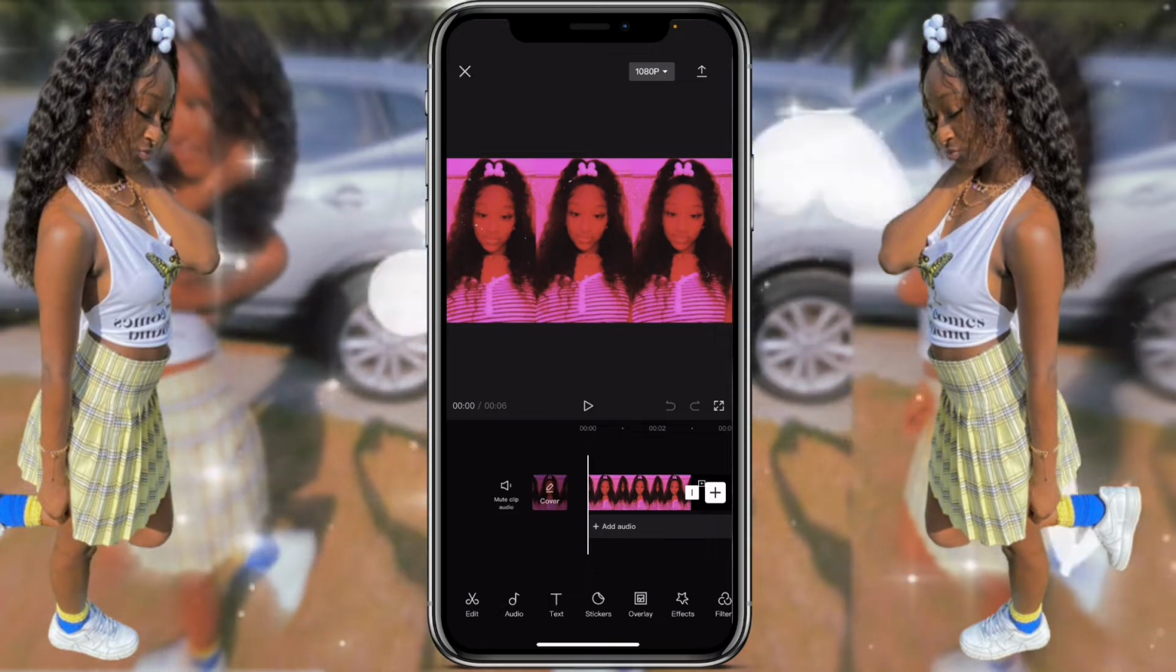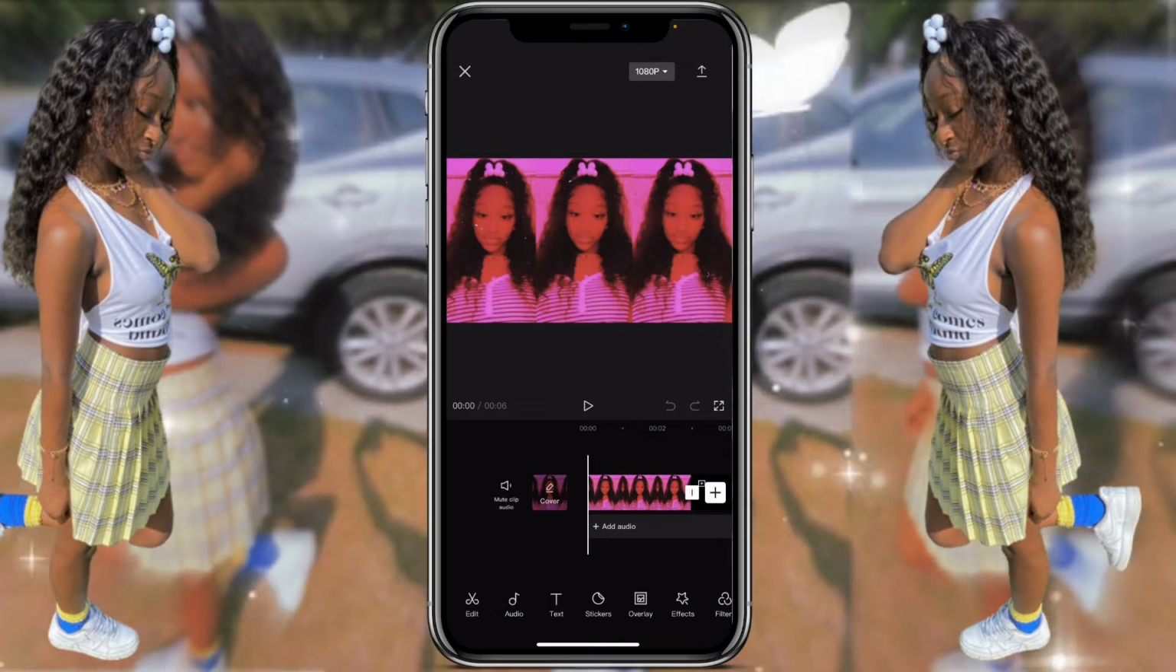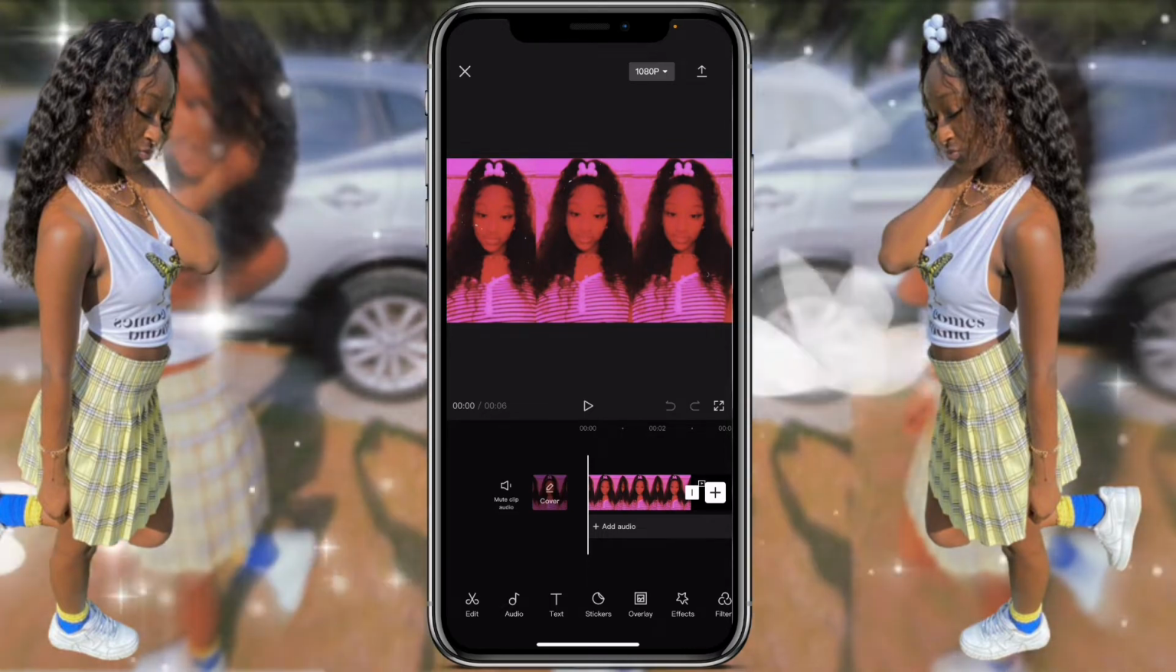Y'all, I'm sorry if y'all hear me smacking on this gum. I can't help it.